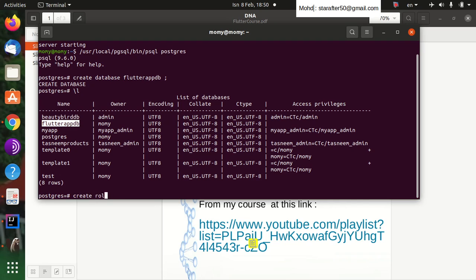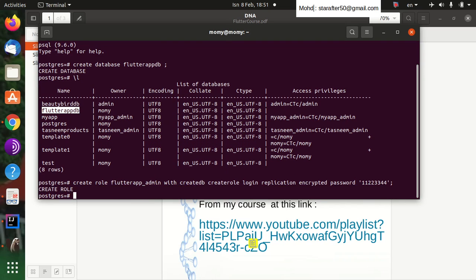create role. Let's give it a name, Flutter app admin, with create DB, create role, login, replication, encrypted, and password. Now, for the password, you can select whichever password is suitable for you. In my case, I choose this. Okay, now the role has been created.